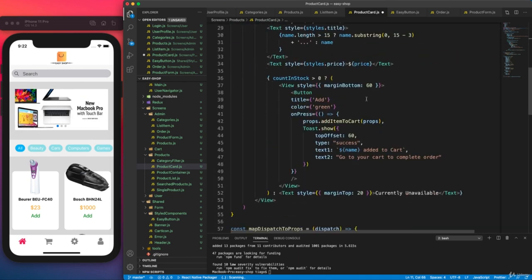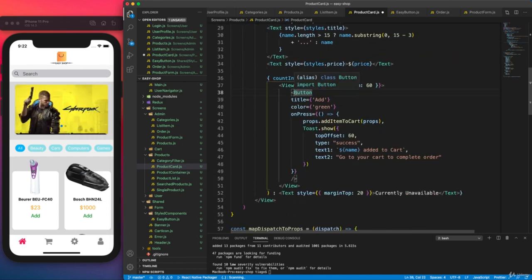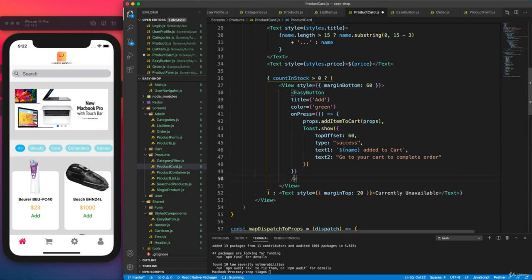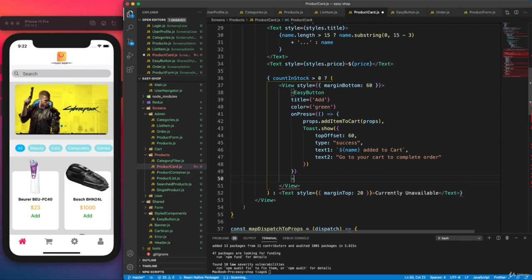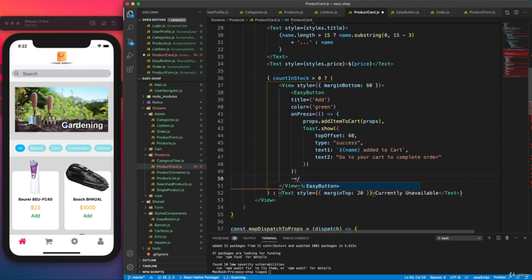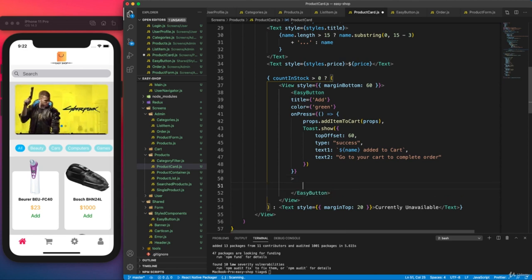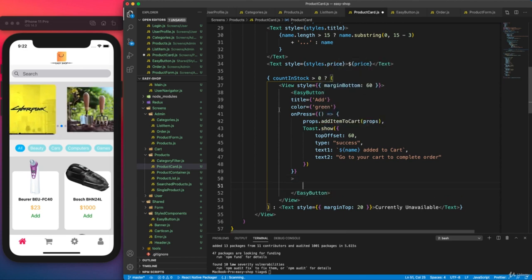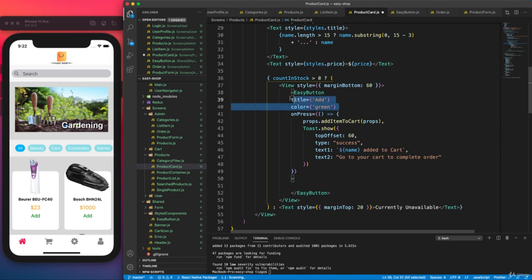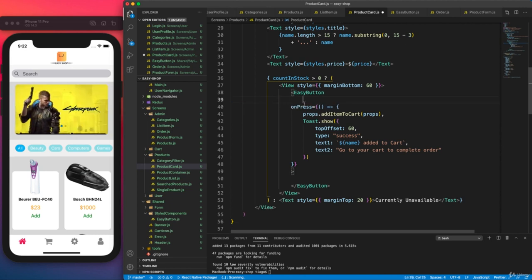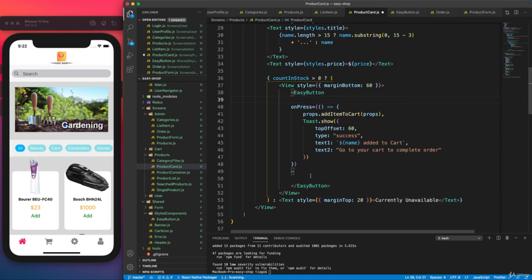And now we have our button here. We can just change the name, easy button, and close it like this. So easy button, because it's a touchable opacity. And we need to remove the title and the color as well. Just leave the onPress event because it will be the same.